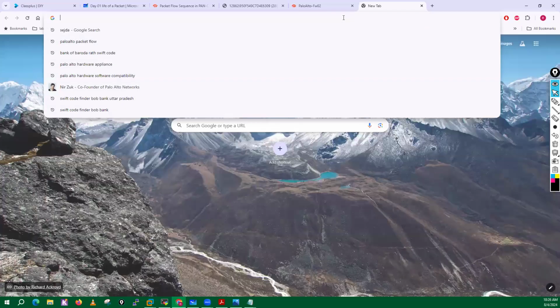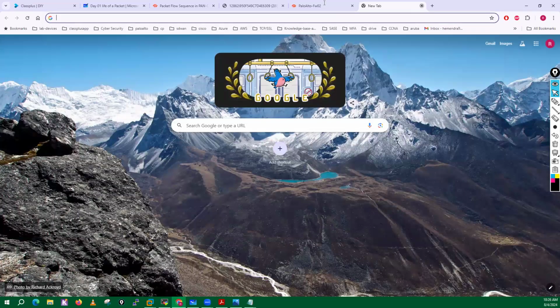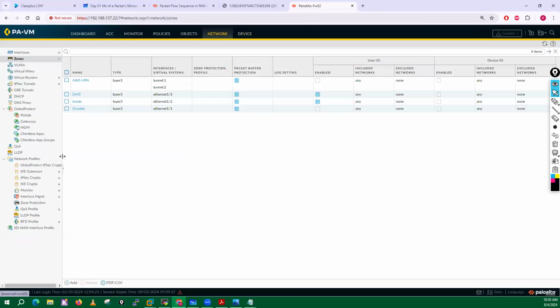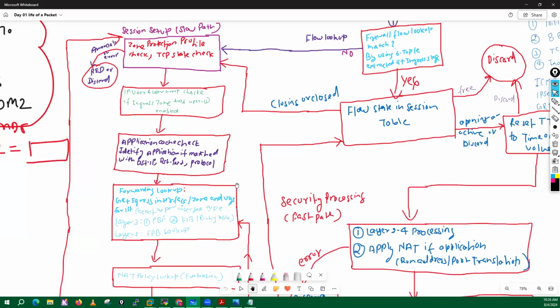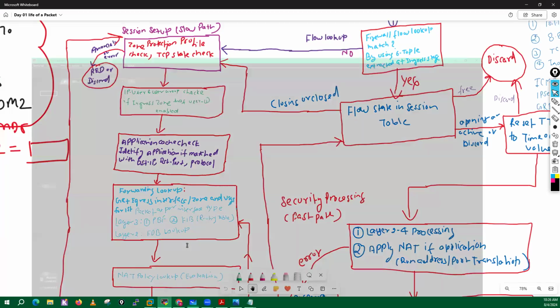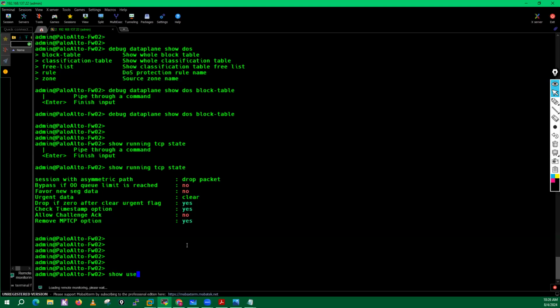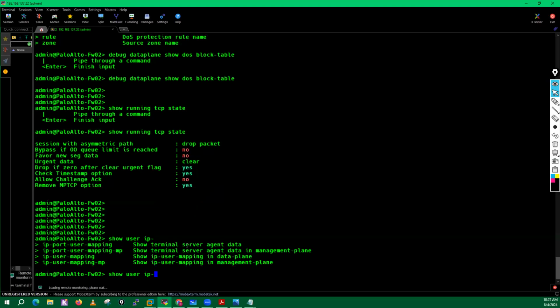Let me just go here. I think the portal and Google Gateway is not there, otherwise I could show you this user ID thing as well. Okay, not an issue. Now it will basically check this user IP to user group mapping, and you can issue this command: show user ip-user-mapping.